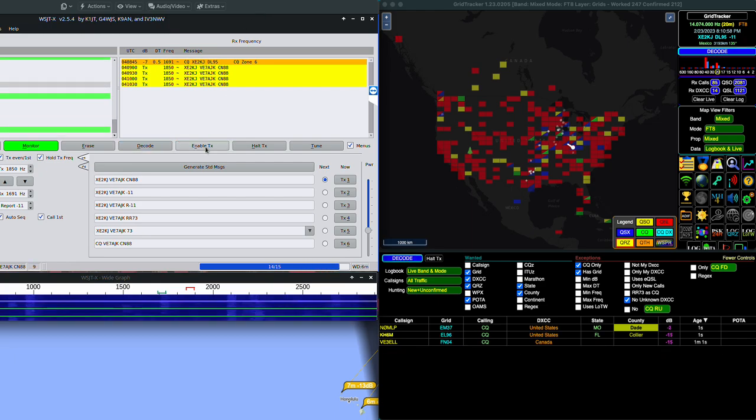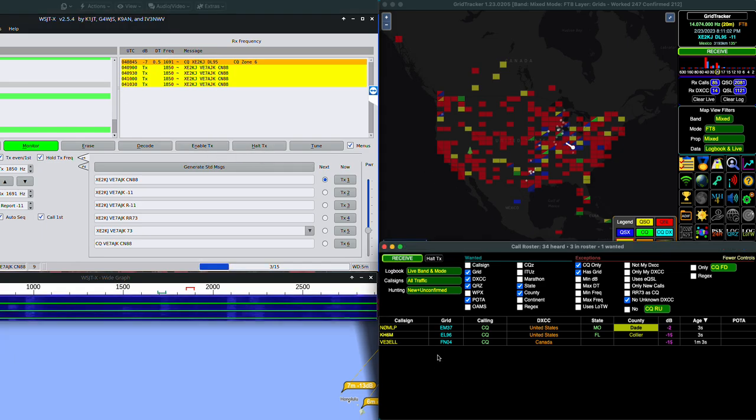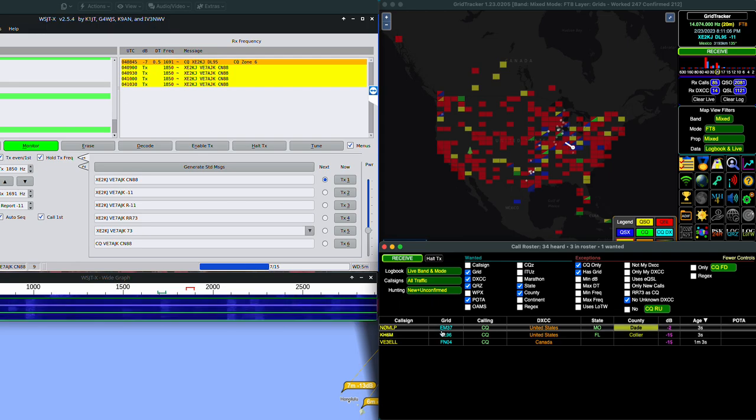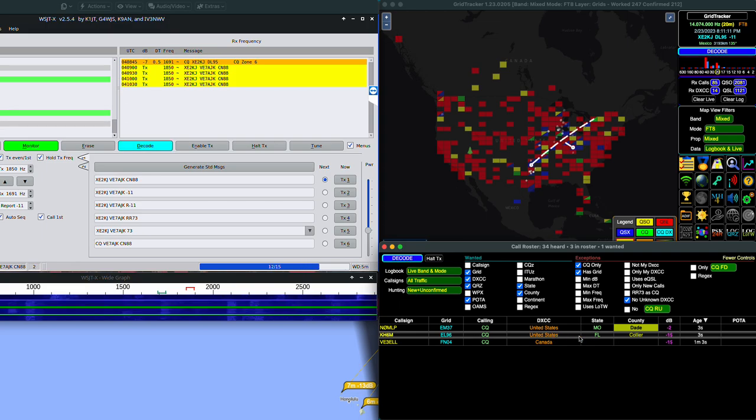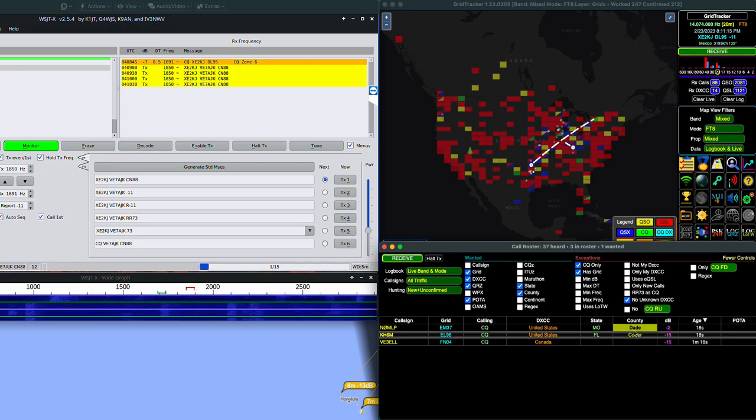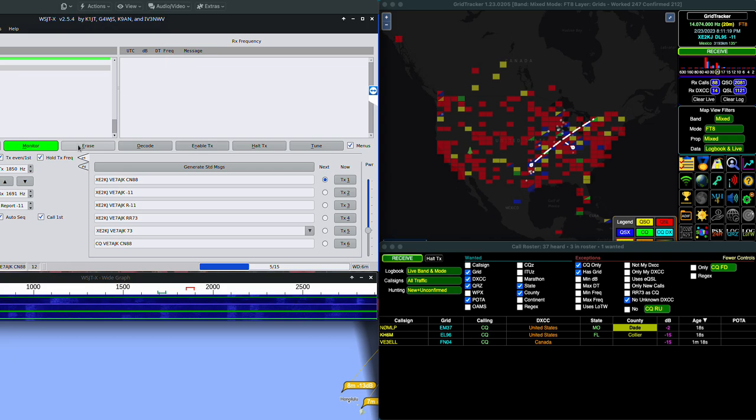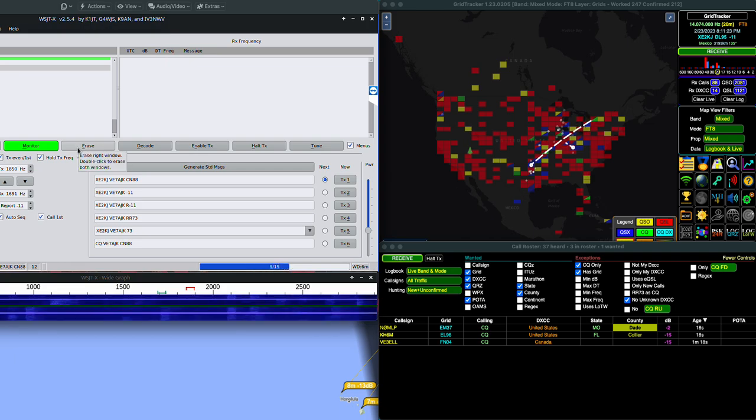All right, I'm going to stop this transmission because I don't think they are hearing me. What I was doing last session, if there was nobody calling CQ that had a grid or a DXCC or a state I needed, I was just going down to county. I really doubt I'll end up getting all counties in the US unless I do this for the next 30 years, but at least it's something.